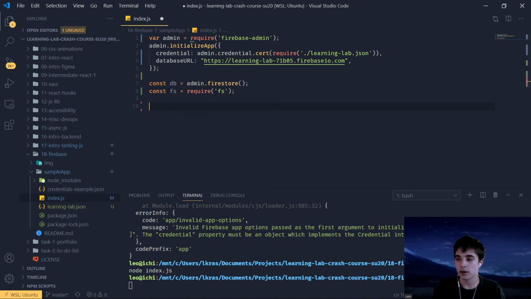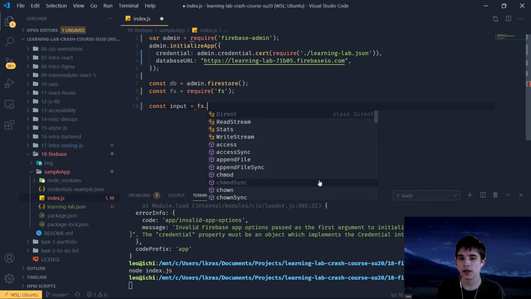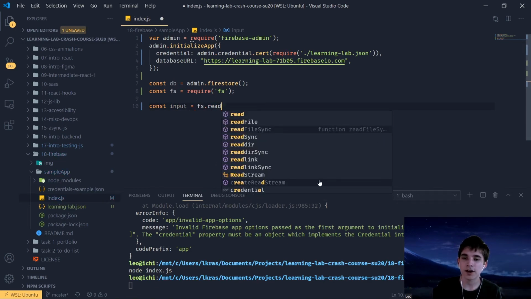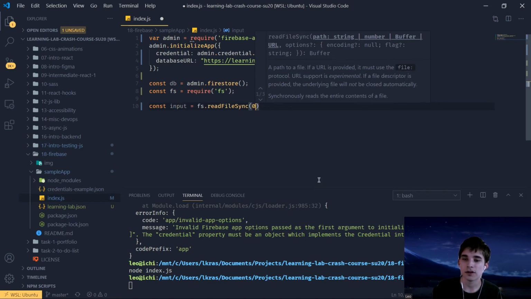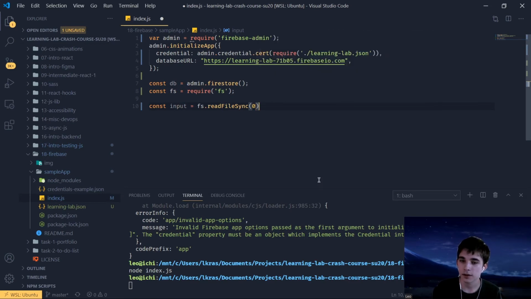And what we're going to do is really quickly just read in straight from standard in. So I'm going to create a constant, which is input, and it's going to be fs read file sync, meaning synchronous, and we're going to read the entirety of the file descriptor 0, which is traditionally standard input. And we're going to convert that to a string. Great. Then what we're going to do is write this straight to our database.